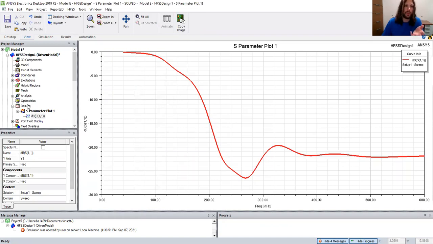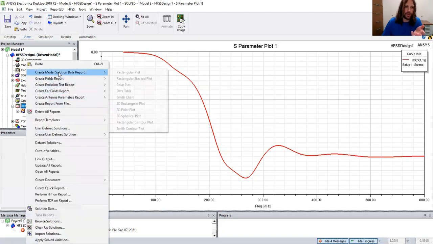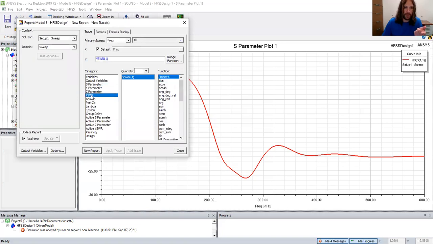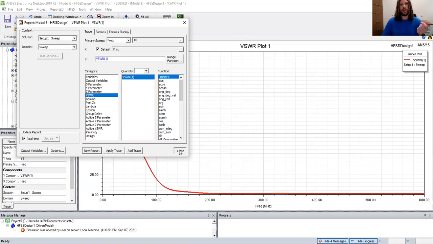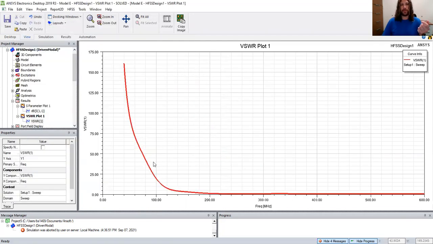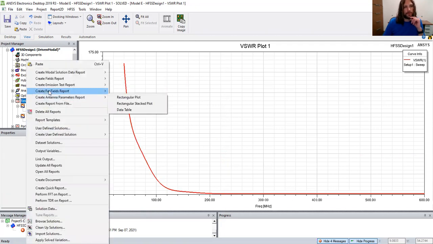That's not all we want to see. We also want to be able to see, let's go to the same place, rectangular plot, for VSWR. VSWR is unitless, so keep it at none, and a new report. This shows us that we have a good VSWR. You want below 5 at these ranges and above. That's good to know. Let's also check results, far field reports.